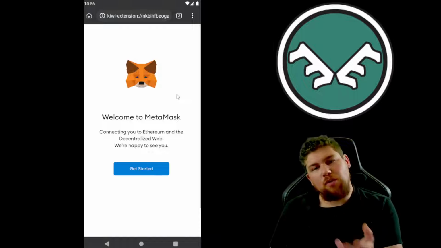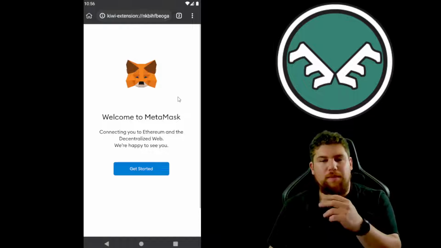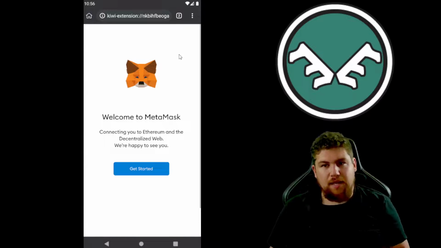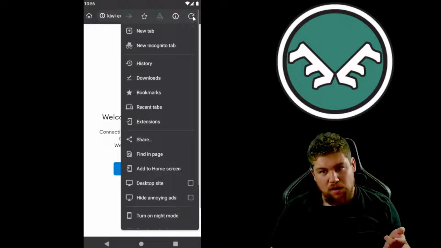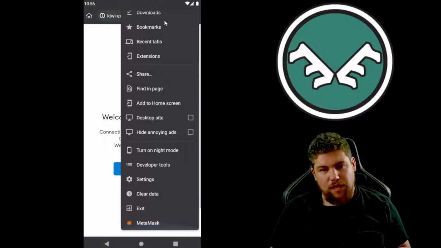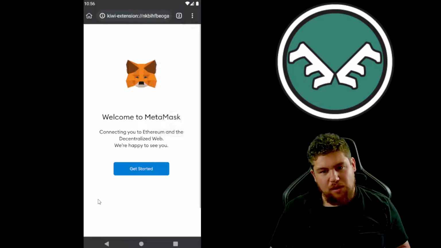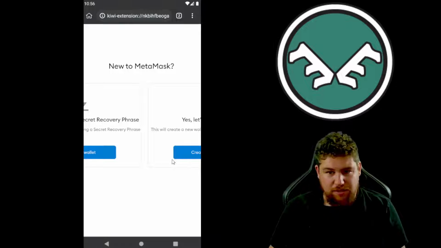So it should open a new tab with the MetaMask prompts in it. Now, if it doesn't open this, you can simply go to the More over here and scroll down to the bottom, and you can see it's here as well. So if that window doesn't pop up, and anytime you need to open it, you have to go here. So we'll go ahead and get started.